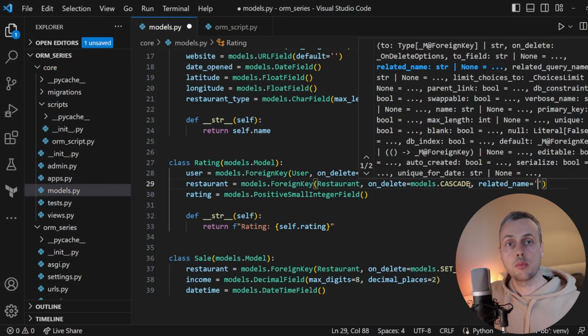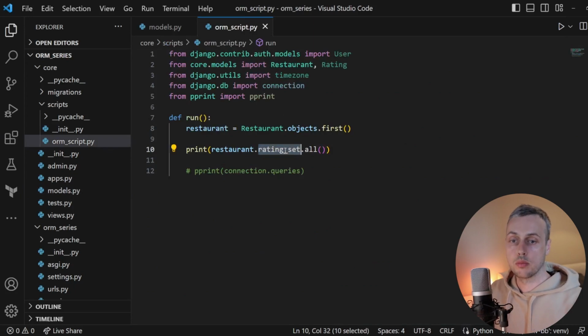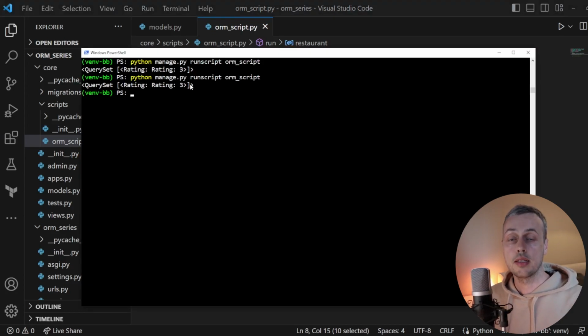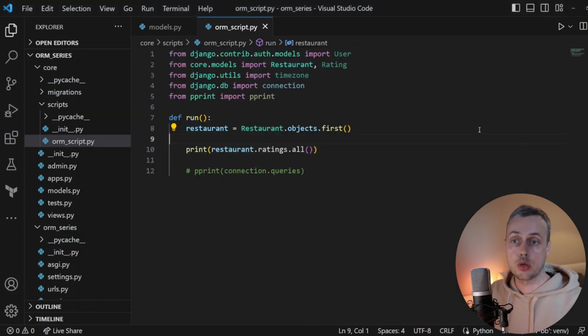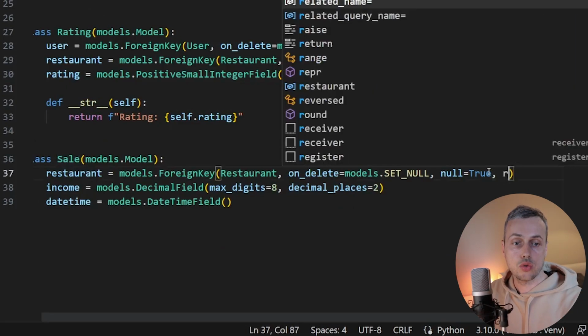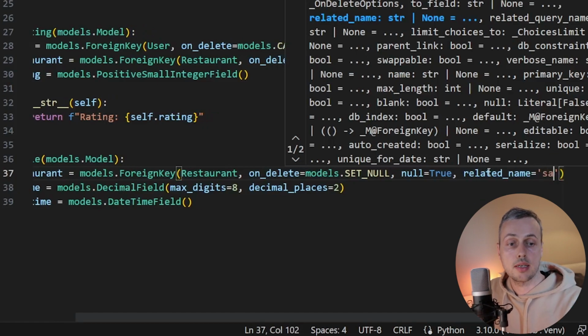So if we had a restaurant and we wanted to get all of its ratings, a sensible name here would be ratings. Let's now go back to the ORM script.py, and we can now access all of these ratings with restaurant.ratings.all. For the given restaurant, this is going to return all of its ratings. If we go back to the terminal now and execute this, we get back the same query set. And if we go back to models.py and look at the sale model here, we can add a related_name to the restaurant field. If we have a restaurant and we want to get all of its sales, a sensible related name would be sales.